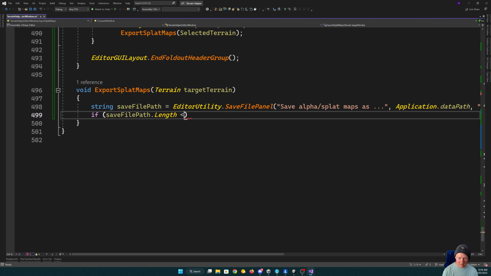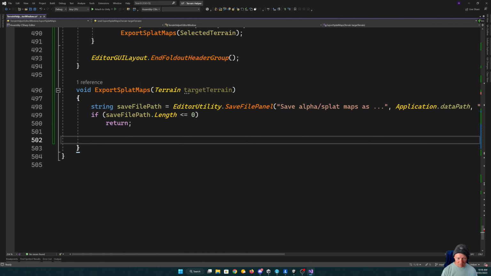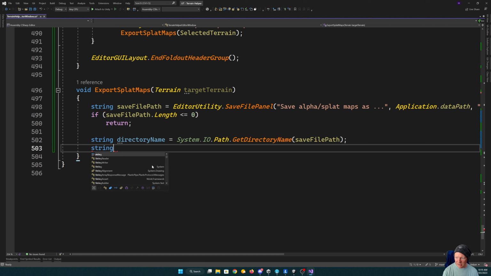If the length of that is not valid, we exit out immediately because it's not going to be correct. Now, although we've asked them to select an individual file name, we potentially have multiple splat maps. So we need to decompose the file name into a couple of key components. Firstly, I need the directory name, and this is where I can use System.IO.Path, and we get the directory name. And then I want the file name, but without the extension.